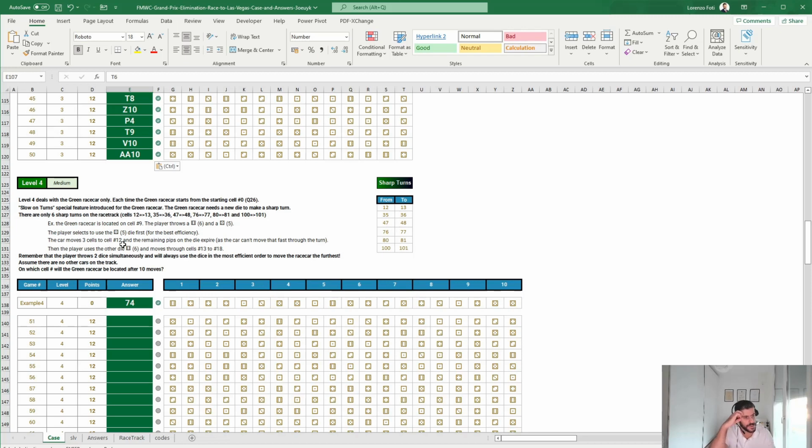Example, the green race car is located on cell 9, and the player throws a 6 and a 5. The player selects to use the 5 dice first for the best efficiency. The car moves 3 cells to cell 12, and the remaining pips of the dice expire. Can't move that fast through the turn. Then the player uses the other dice, 6, and moves through cells 13 to 18. Note that the player throws two dice simultaneously and will always use the dice in the most efficient order to move the race car the farthest. So which cell will the car be located on after the 10 moves? Okay.